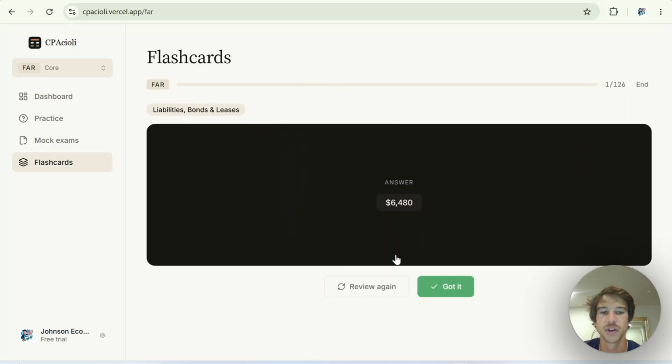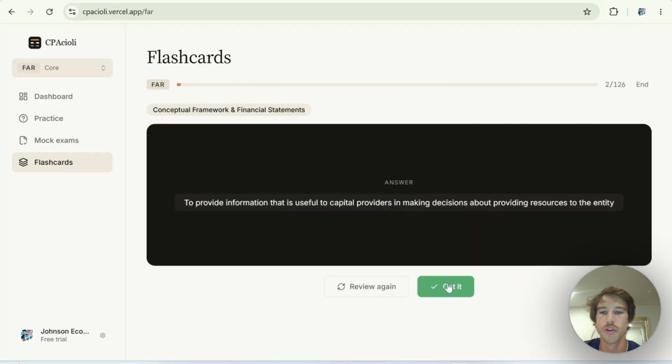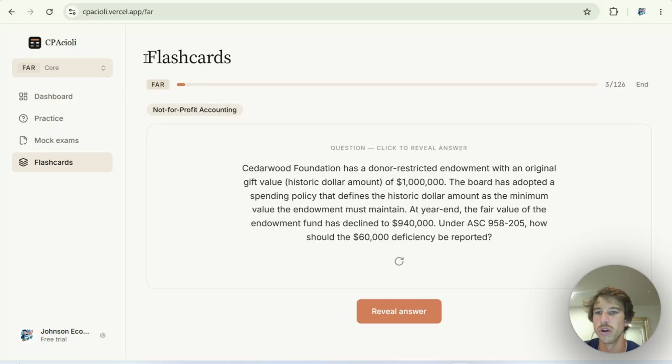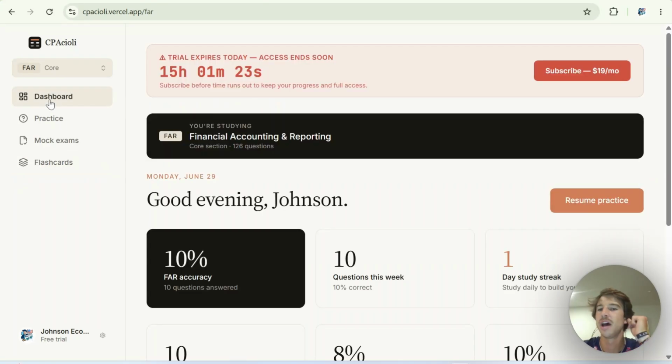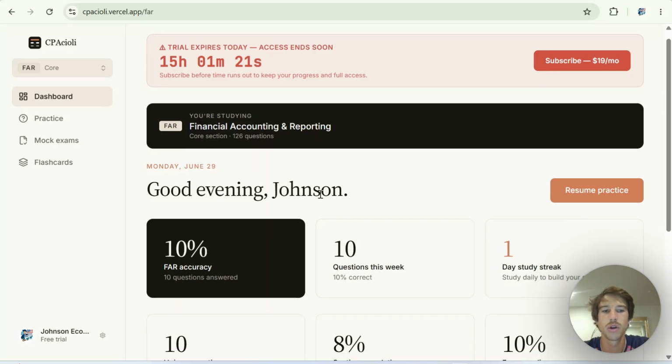It just flips, and I'll also have the flashcards to where you can order it based off of the blueprint area as well as based on the difficulty level. And so those are kind of the updates. I think this looks really nice now.